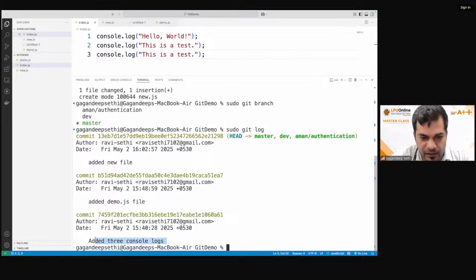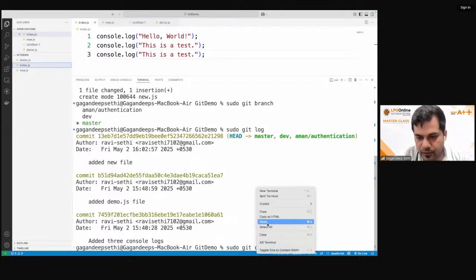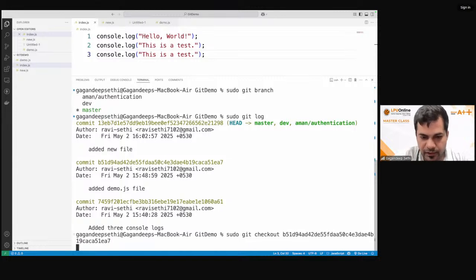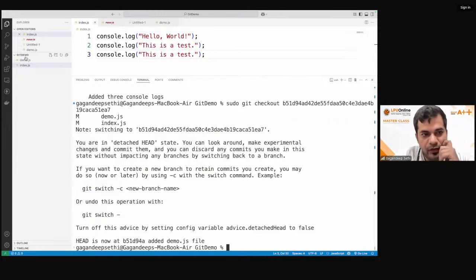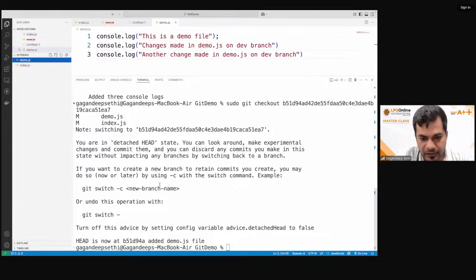In the initial commit, we added three logs. In the second commit, we added the demo.js file. In the third commit, we have a new file. Now think about the scenario where you want to move to the second commit, where the new file was not there. For that, you can move within that particular branch using sudo git checkout, then the hash code that we have added. Just click enter. Now we don't have the new file over here, right?